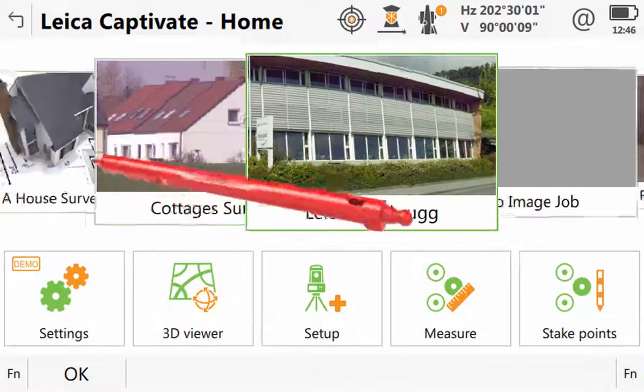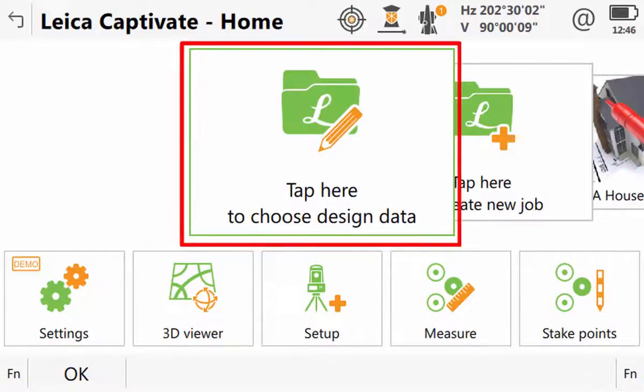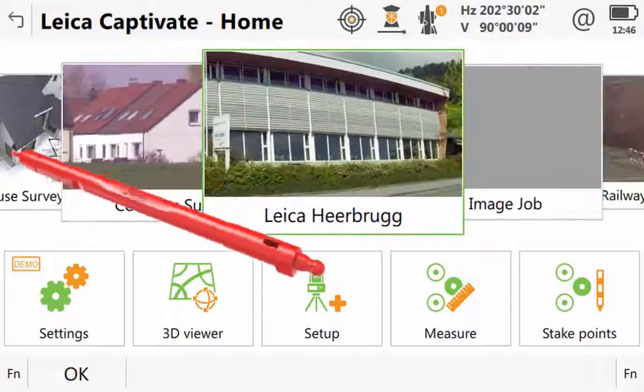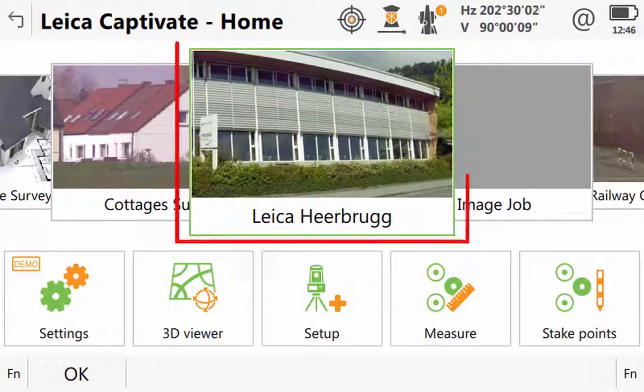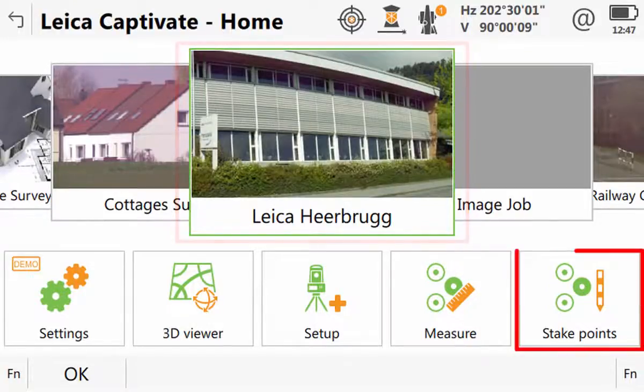Also, if we do not select a specific design data job, then this working job will also be the source of our design data. More information about working jobs and design data can be found in separate videos. Here, we are happy to use one job for everything, so we have that in the center of our job carousel, and then we just have to select the Stake Points app from the app carousel.